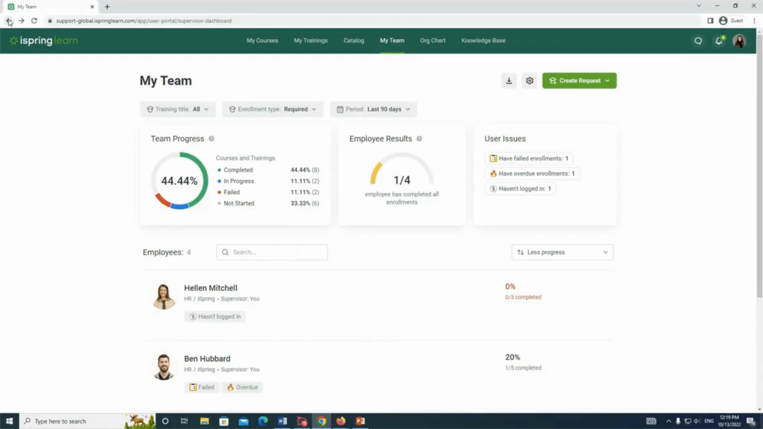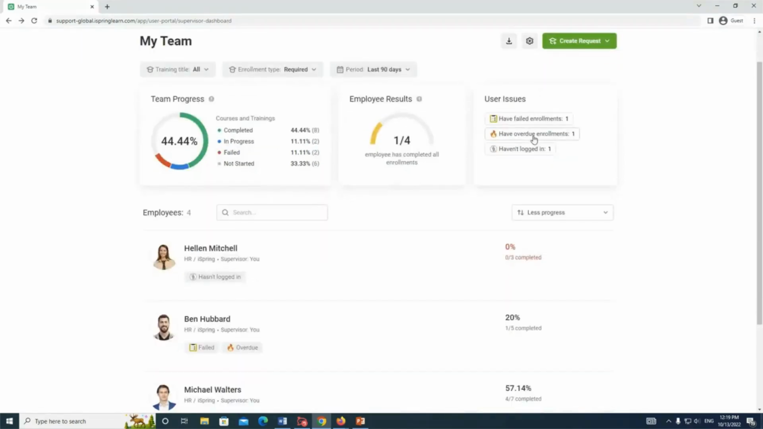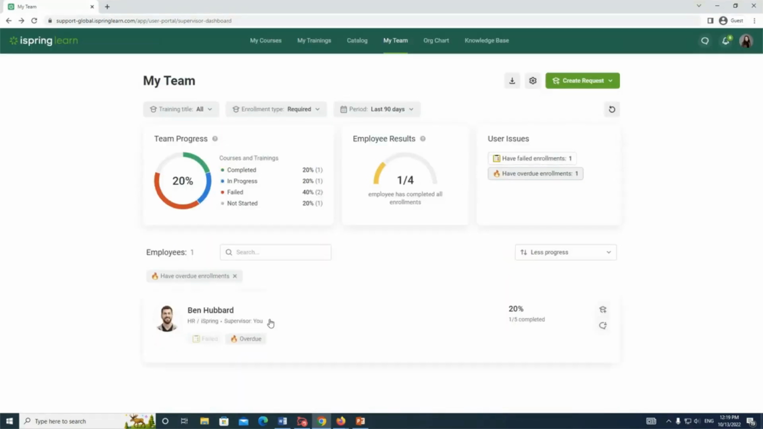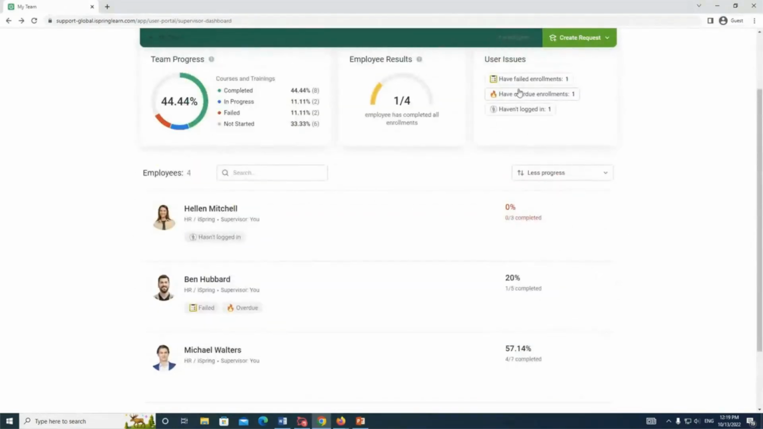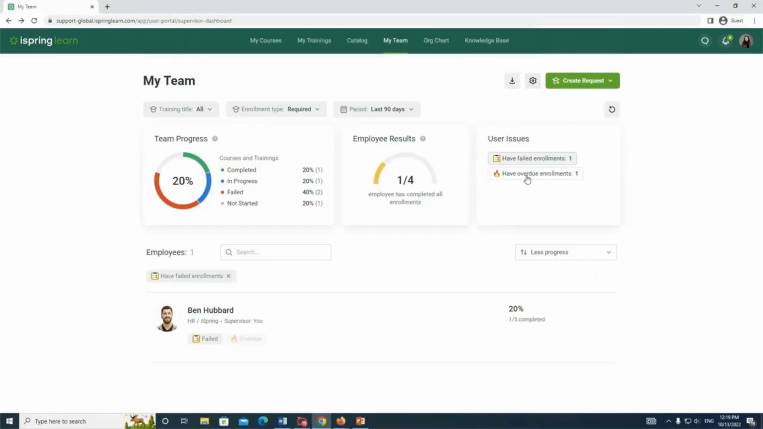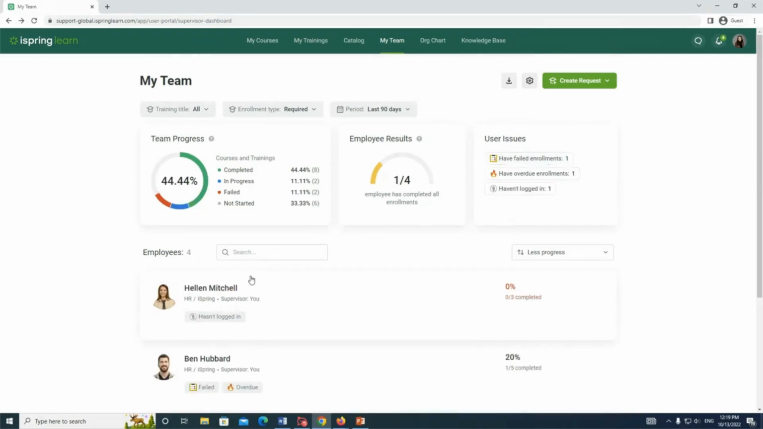By the way, you can click on each tag and see the list of employees who have their parameter appear below the tag. For example, let's see who has overdue enrollments. So this is Ben. We can remove the tag and check some other employees. For example, let's see who has some failed enrollments. Still Ben.